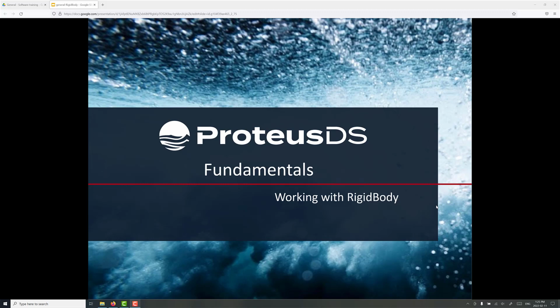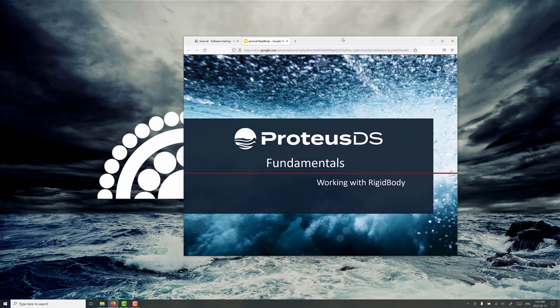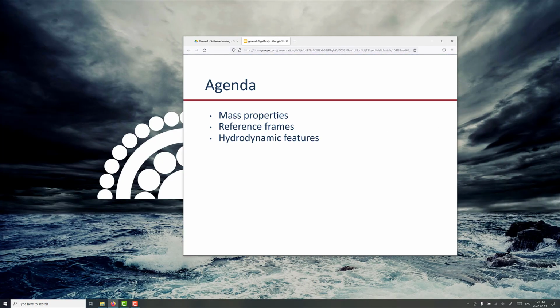In this ProteusDS training session, we're going to talk about fundamentals and working with the rigid body object. We're going to cover mass properties, working with the rigid body and the rigid body reference frame, and we're going to spend a lot of time talking about hydrodynamic features for the rigid body.